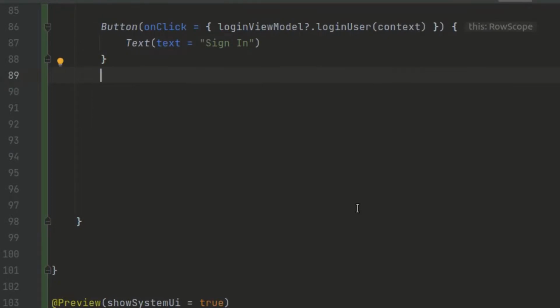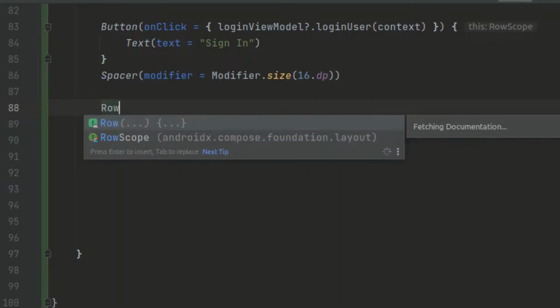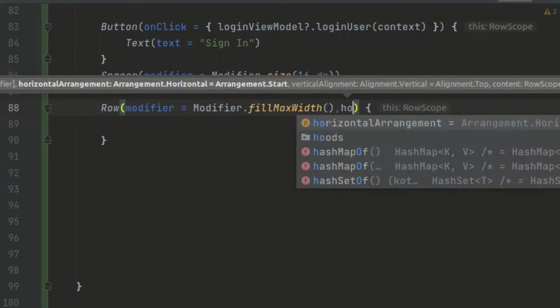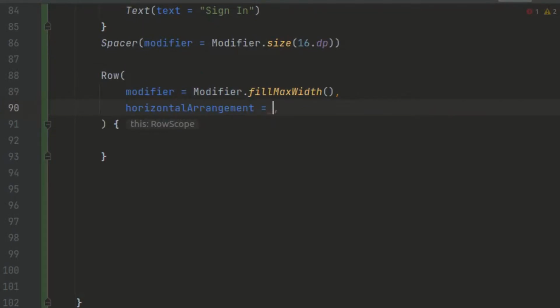Okay, now let's create here a spacer. And here we want to create a space of 16 dp. So we want to create also the text here, which is going to ask the user if they don't have an account so that they can sign up. So we can just create here a row, and here we can just pass in here a modifier. And we want to fill the max width. And here we want to pass in the horizontal arrangement. And we want to arrange this to the center here.